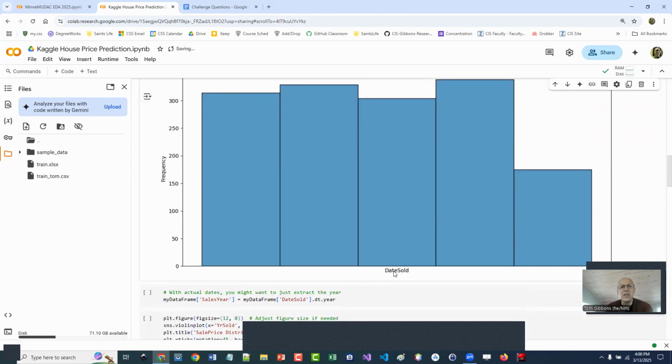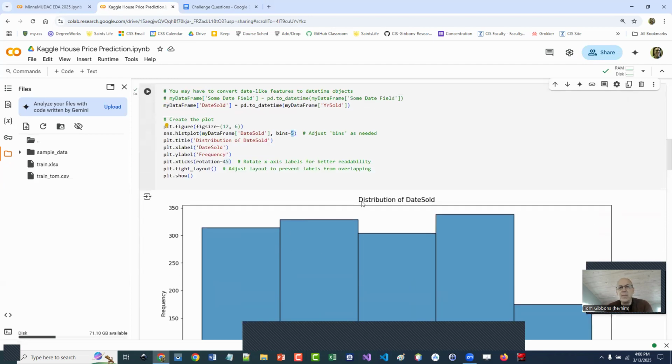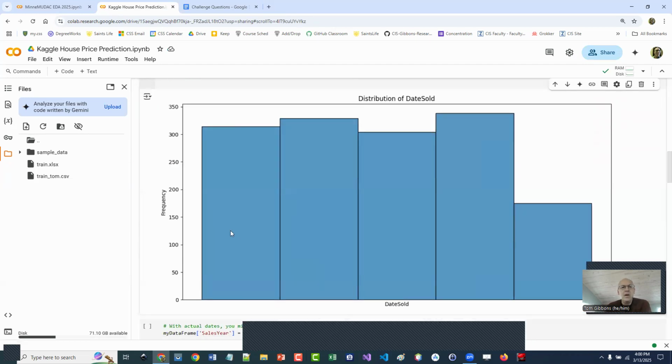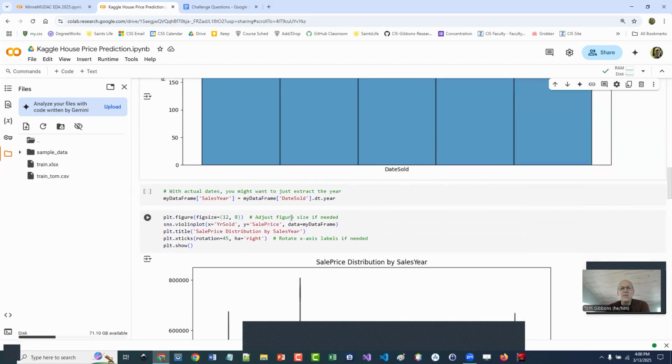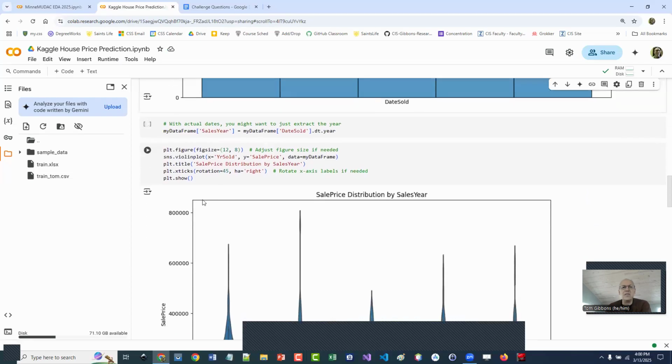So again, it's showing the date sold, and based on date sold how it spreads out. I'm somehow missing the labels down here, but that's it. We can also look at the sales year, so I can just grab the sales year.